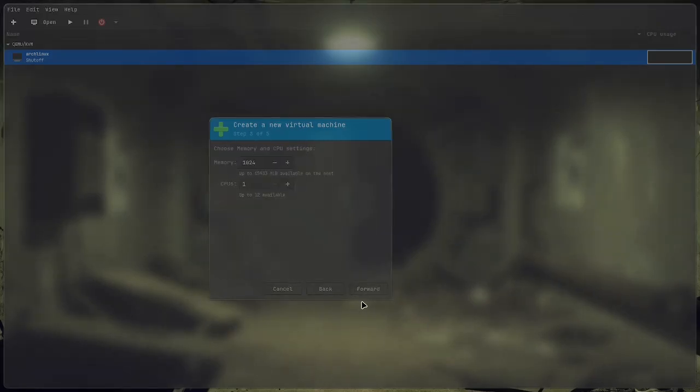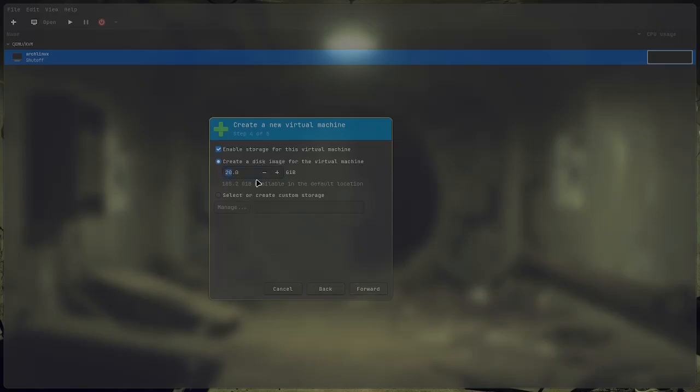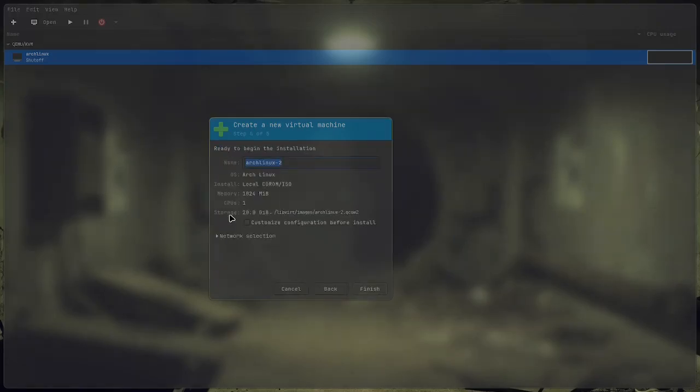Okay. So just click forward, choose your memory and your CPU, make sure it's enough for you. Forward, all this is good. You can just increase the size of your virtual drive. Forward, and then you can change this name if you want to. Call it whatever you want.